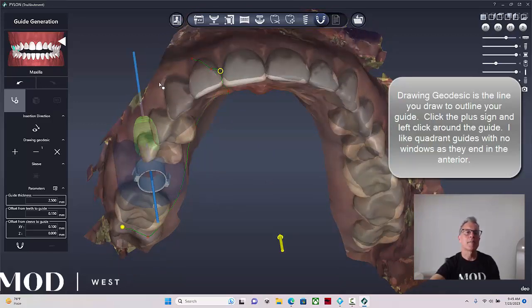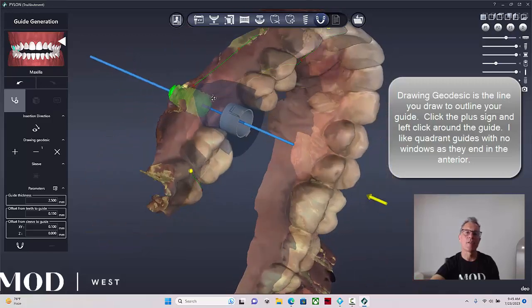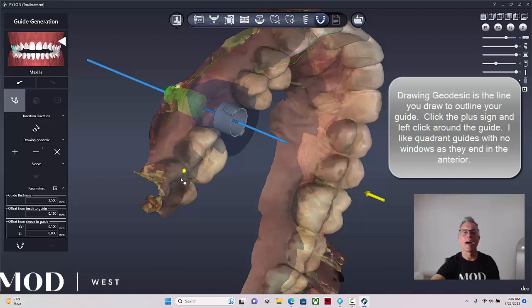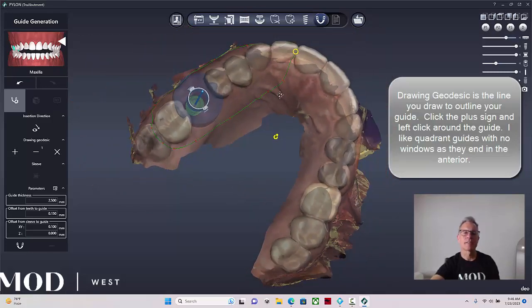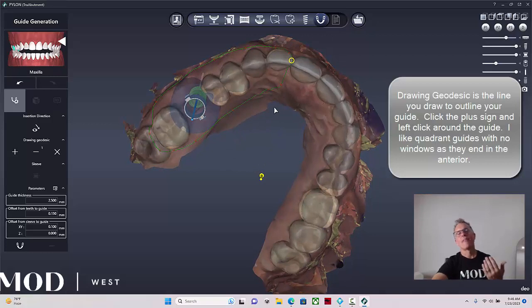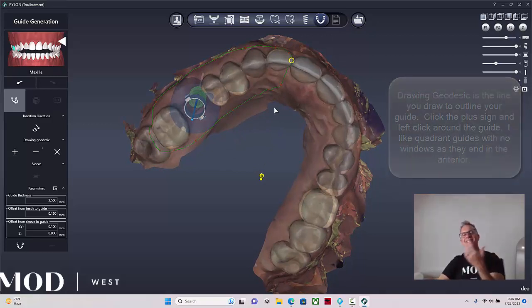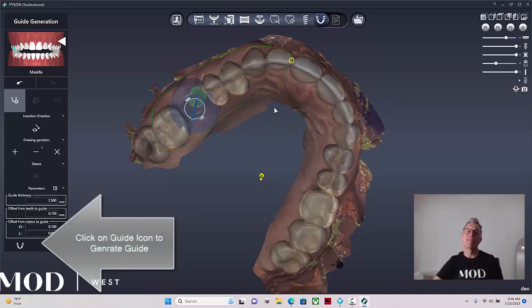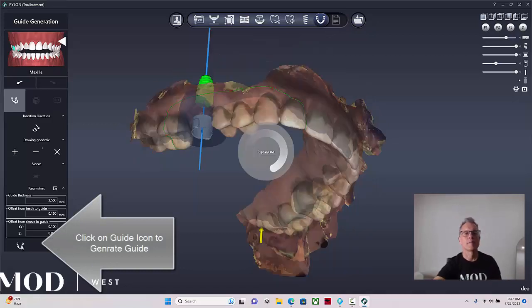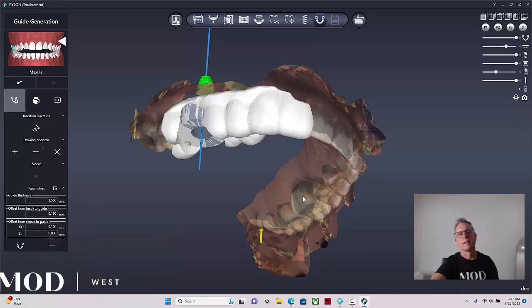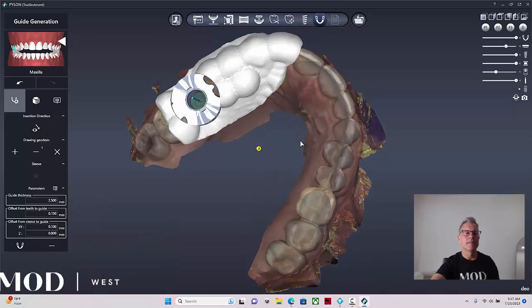And a lot of people spend a lot of time putting in windows and things like that on their guides. I don't worry about that just because if I have a little guide, it's going to use less resin. And then also, if it's not seated, I can see that in the anterior. So now it likes it. And boom, we've got a guide.